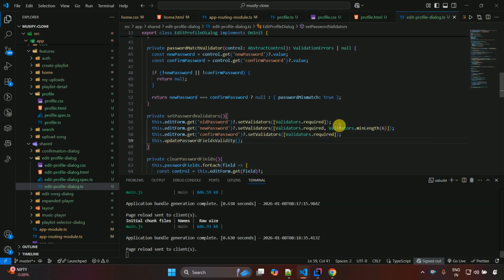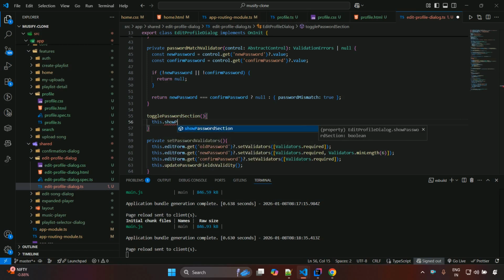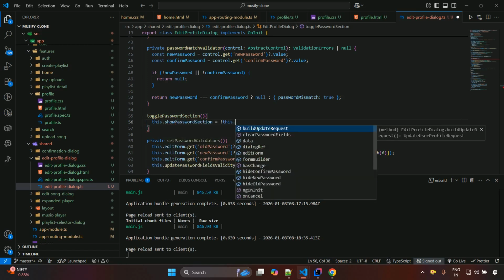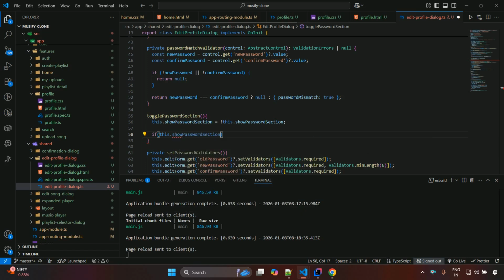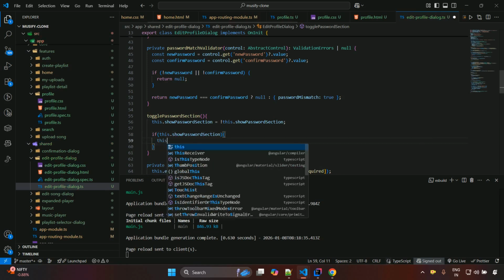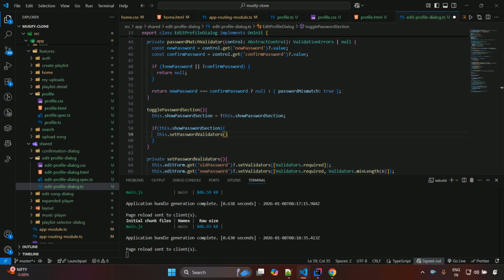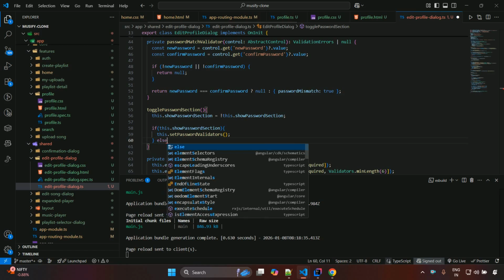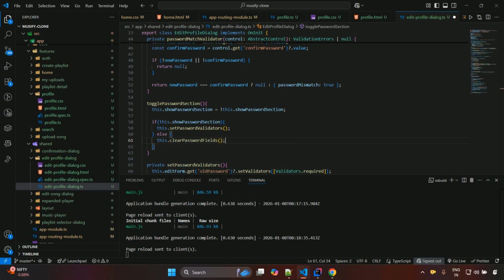And at last we have to call this.updatePasswordFieldVisibility, this method we have to call over here, and then we have to write the last method of this component, which is togglePasswordSection. this.showPasswordSection equals not this.showPasswordSection, and if this.showPasswordSection, in that case we have to call this.setPasswordValidators, and on the else condition we have to call the clear one, which is clearPasswordFields, and then put semicolon.